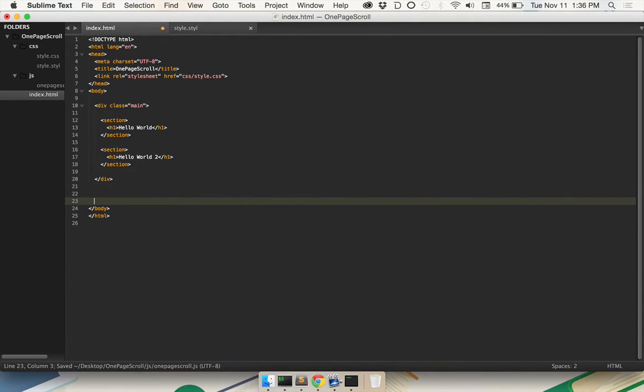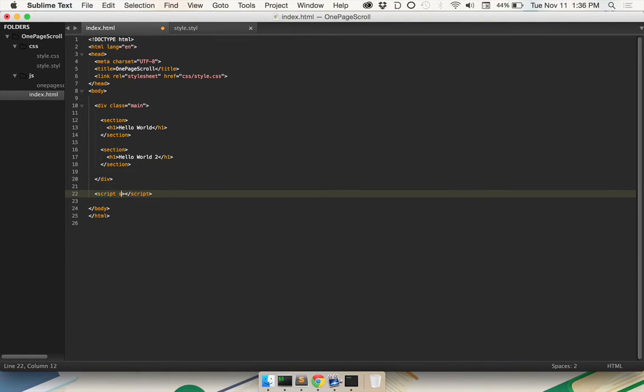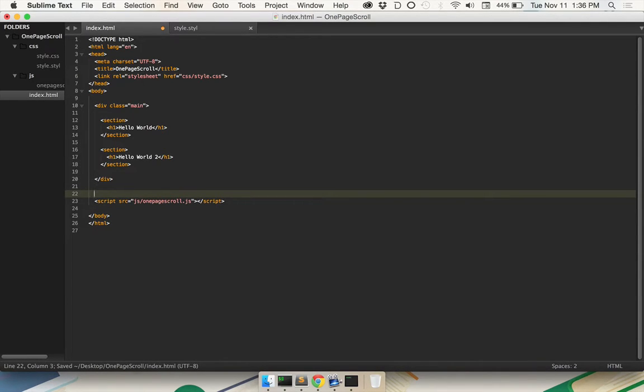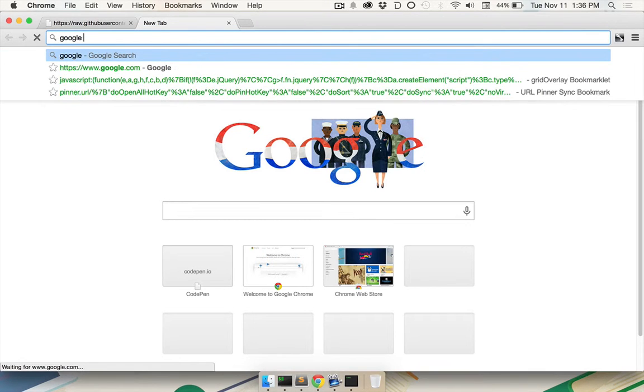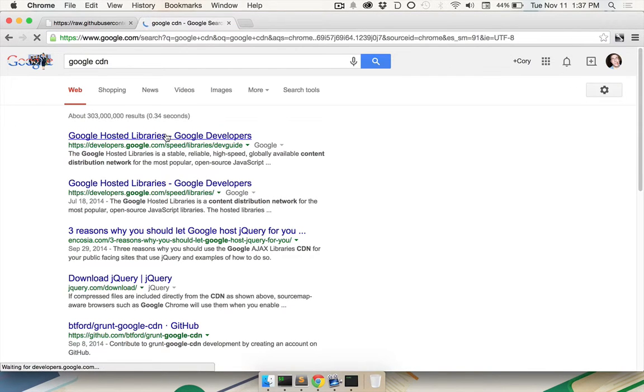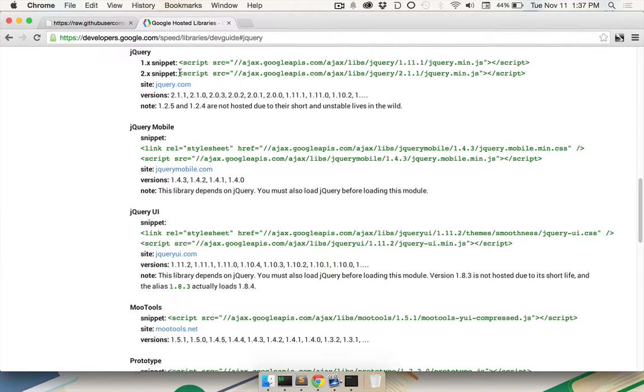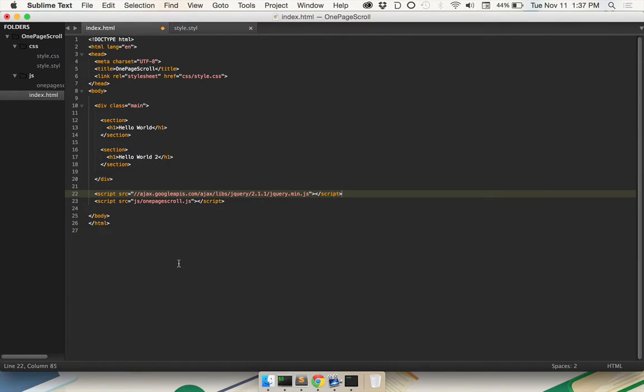Okay, now we need to make sure that we are calling that. So we'll come down here and add a new script tag, saying JS/OnePage Scroll.js. And we need jQuery as well. So we'll go find the Google CDN version of it. So it's Google for Google CDN. Click on jQuery here and grab this 2 snippet. Paste that in above our OnePage Scroll.js file. Make sure to put the HTTP protocol in front of it since we're running locally.